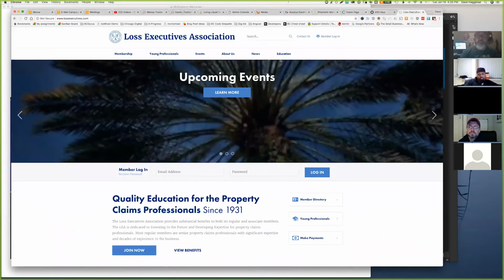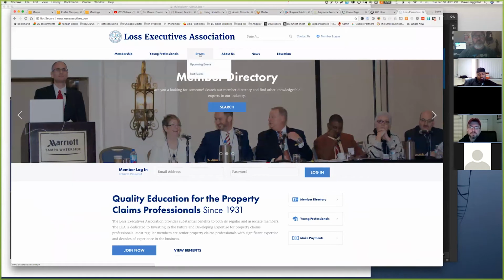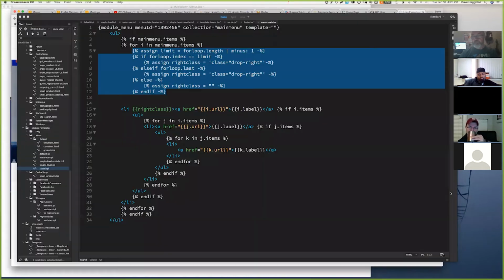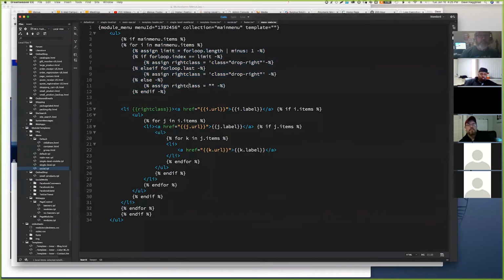And we use it, here's an example. So I've got these ones drop with a line to the left, and these ones drop a line to the right. And that's what this code actually does. So I've got a collection here called main menu. I set a limit of the length of items in there, however many items are in there, minus 1. And then I say, if I've hit that limit, then add a class of drop right to that menu item. Otherwise, if I'm on the last one, add that class of drop right. And then you can see the right class is dropped in on the LI here.